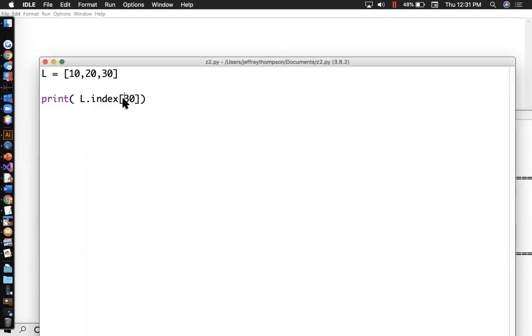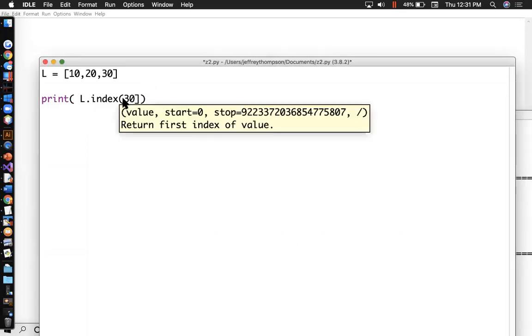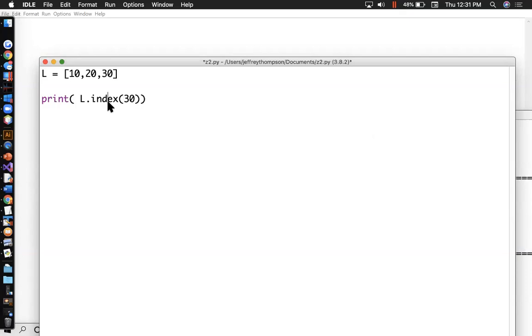Let me change it back. Parentheses. Okay, right. Sorry, my mic's been off. Yeah, it's a function call, right? So it searches a list for that value and returns its index value, which in this case would be 2, right?